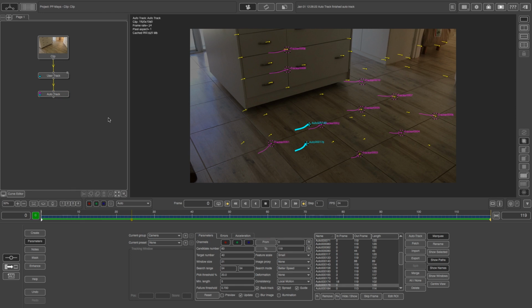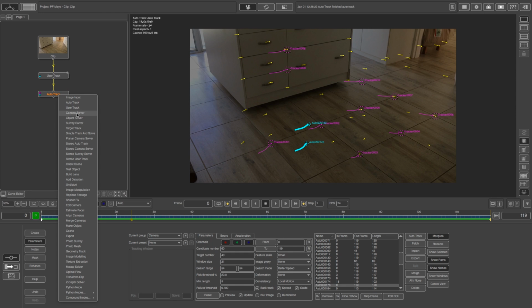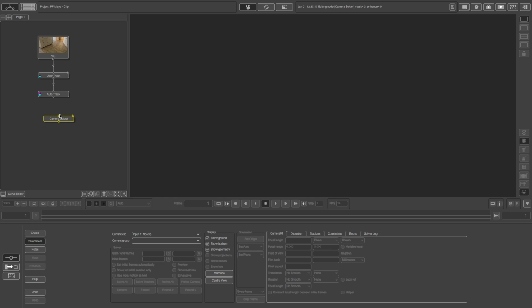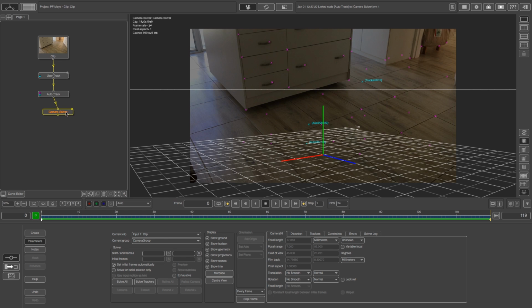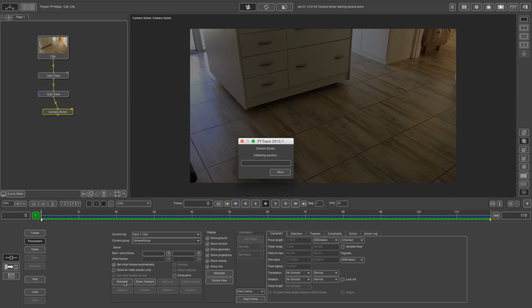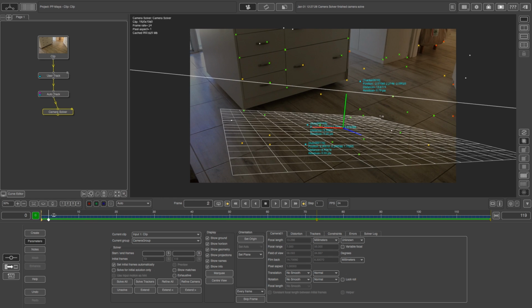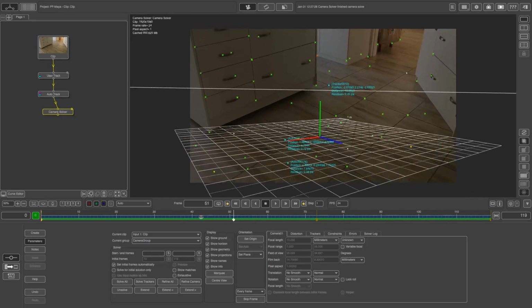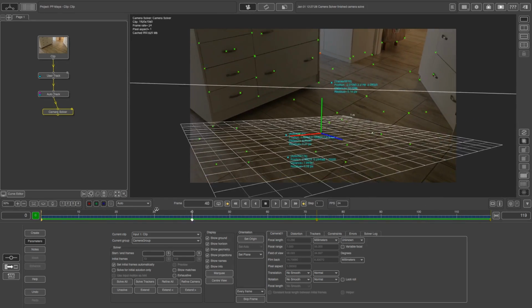So next we're going to solve our camera. I'm going to right click on auto track and click on camera solver, and I'm just going to make sure that's connected to the auto track. Then on the camera solver node, all you need to do is click on solve all, and that's basically going to solve your camera for you. Okay, so once we have that, we can scrub through, and obviously we can see that the grid is not lined up to the floor, so we're going to do that quickly.